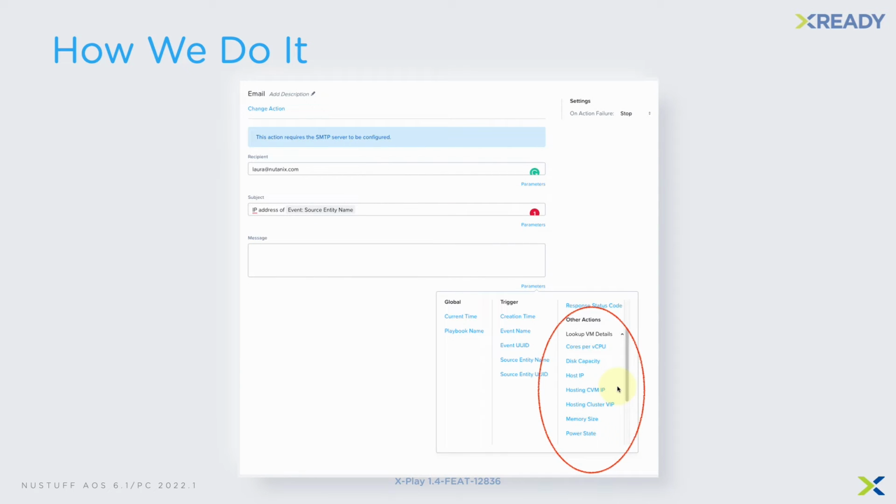For example, in an action that comes after, we're using the send email action. We can use any of the details provided by that lookup VM details action, and we can use them as parameters in our future actions, whether it's an email or an API call or whatever we need.